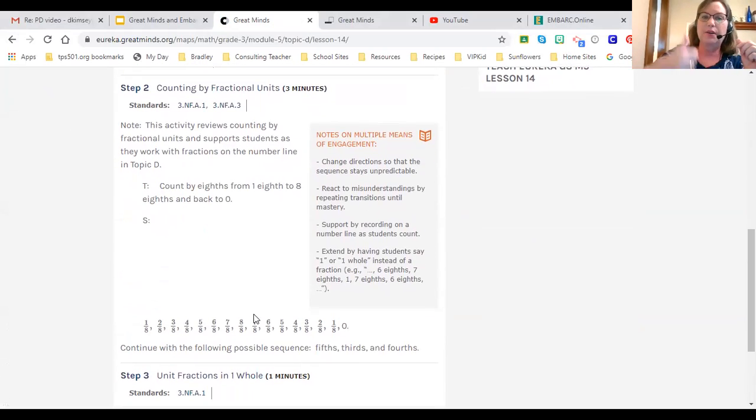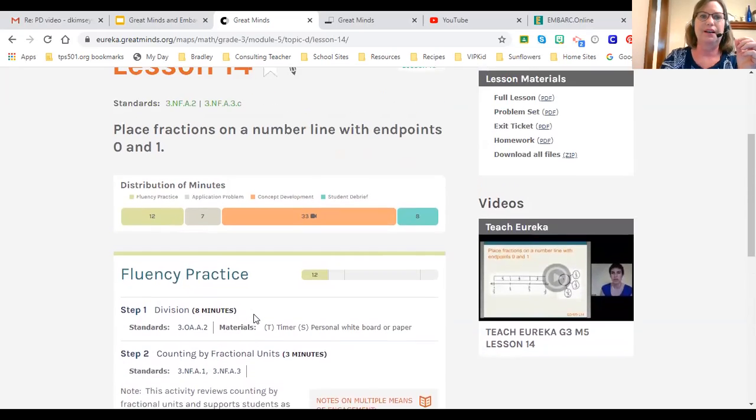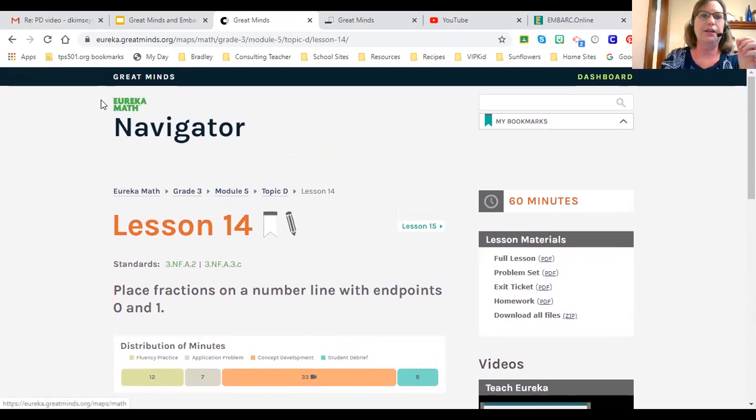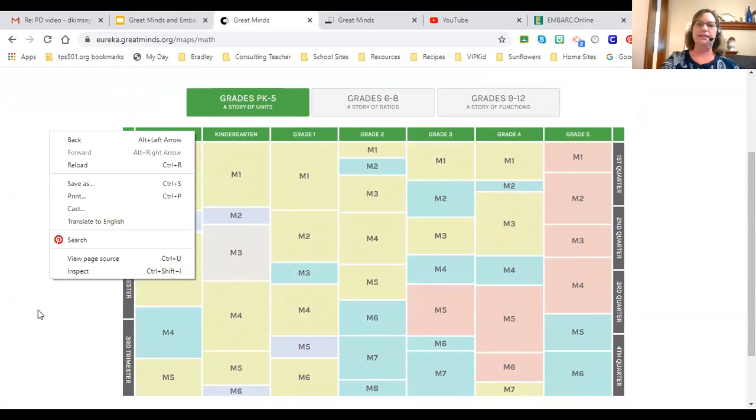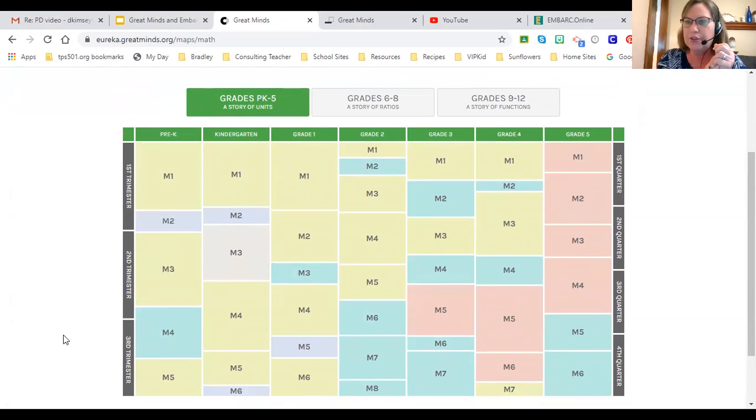If I said 1/8, what comes next? 2/8, 3/8, 4/8, 5/8. Let's go back down. 4/8, 3/8, 2/8, 3/8, 4/8, 5/8, 6/8, 7/8, right? And so it is important that we are teaching the fluency. And this is a really good example right here. All right. I'm going to go back to, I always just come up here and click where it says Eureka Math. And it brings us back to this screen. So that's just an example of the importance of making sure that we are teaching fluency on a daily basis.